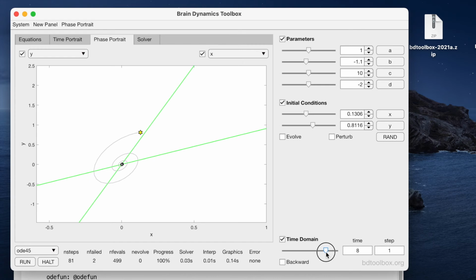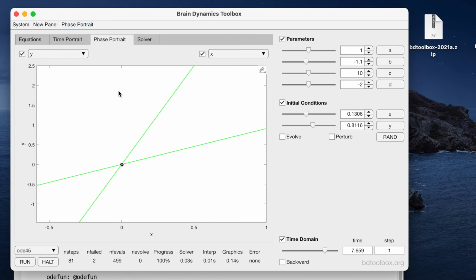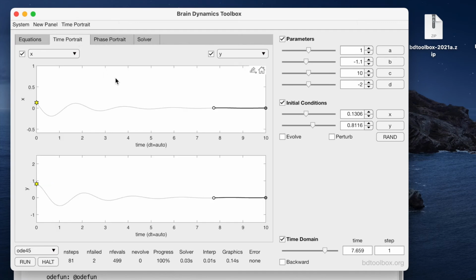And if I do the same here, I can see the beginning, moving my slider through time. I can see how that solution converges to the fixed point. And in this case, I can hide the transients, suppress them from being plotted, and just see the fixed point there. I can do the same in the time portrait.